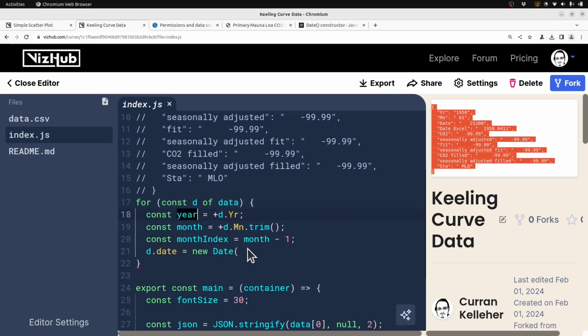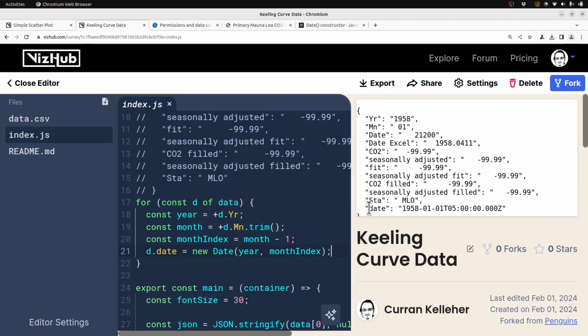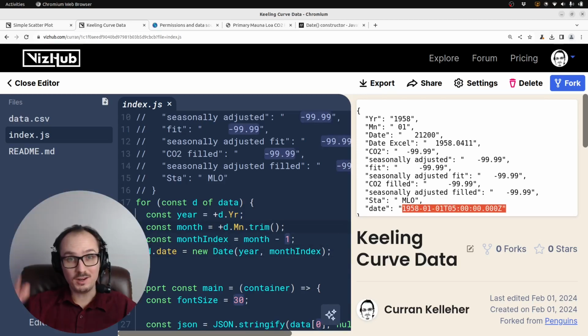Now we can use the date constructor and pass in year and month index. And now the date shows up right here. That looks correct. All right, that's how we can parse the date.